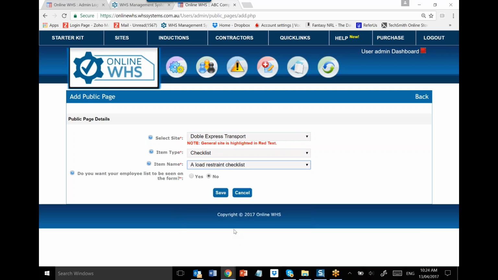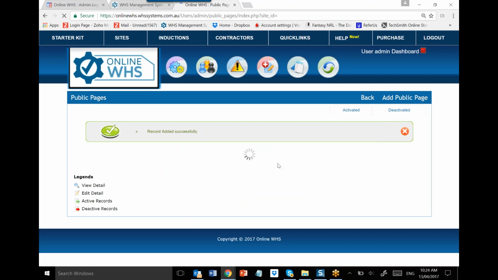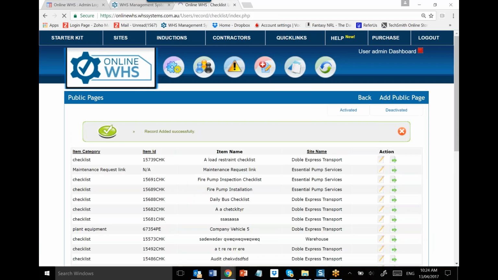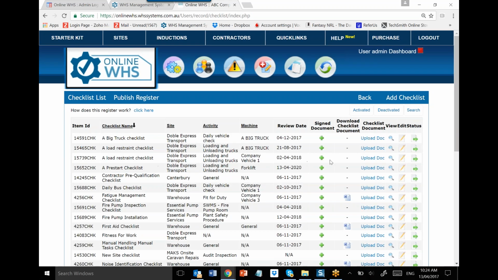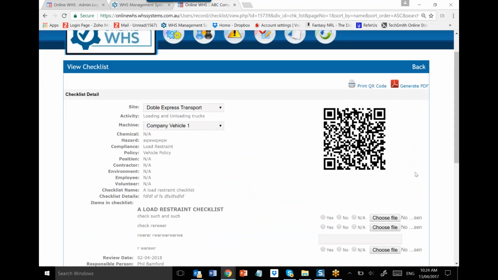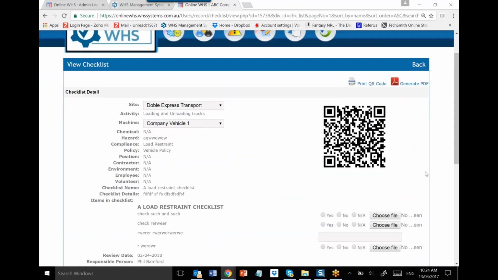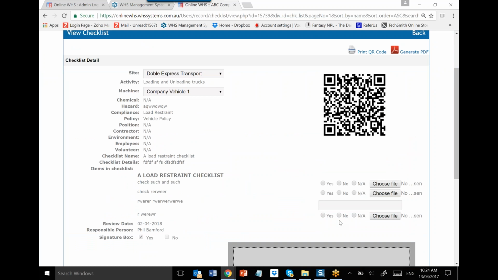And then what that does is, if I've just made that checklist public and I come back here and select that view icon, and you scan that QR code with your phone, it's going to bring up this checklist on your phone, and you'll be able to complete it, and you're not even logged into the system. How easy is that for your drivers and your employees to complete something? And when they complete it, remember it's going to save it to every single one of those sections there.